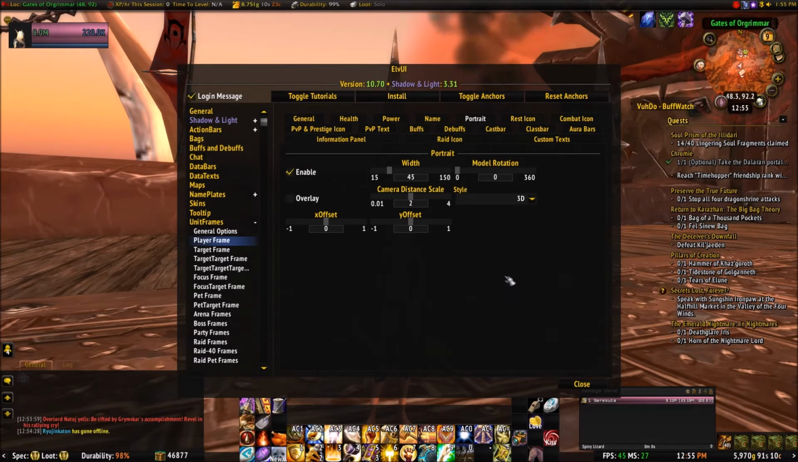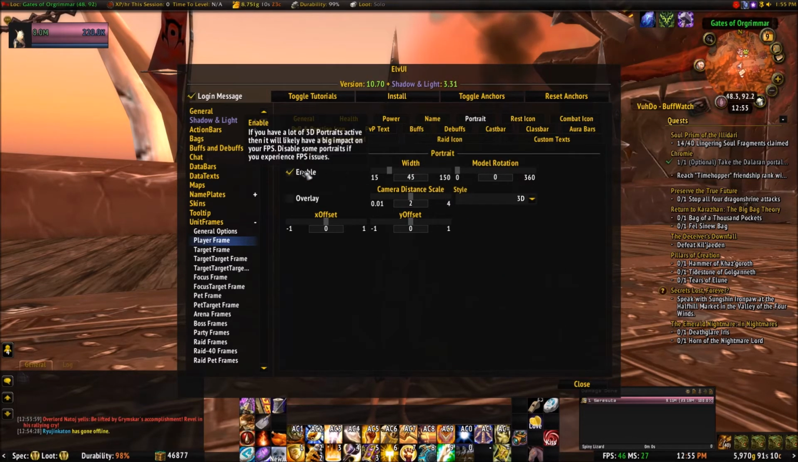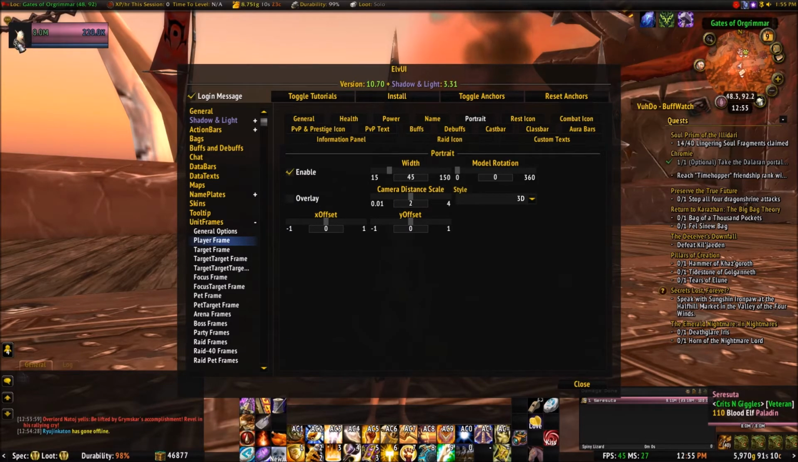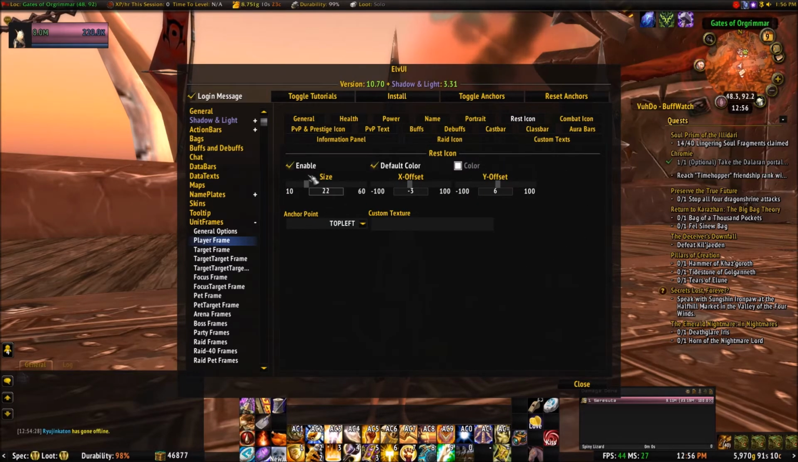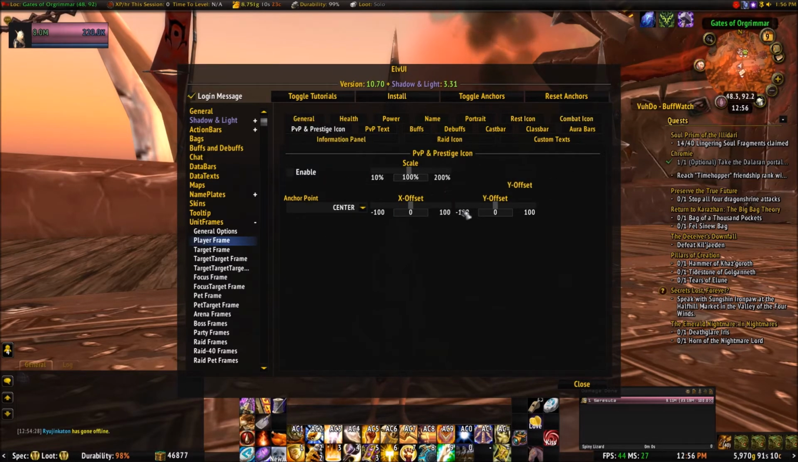Portrait. Alright. Enable the portrait, and it gives you your portrait up here. And style is 3D. That way you have an animated portrait. And everything else you can just leave alone, because the default is fine. Now, if you want it bigger, you can go bigger. Whatever. Rest icon is enabled. Combat enabled. PvP prestige, I should enable that. I forgot to do that.